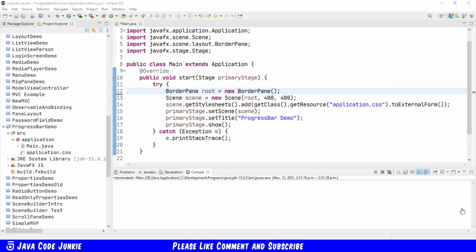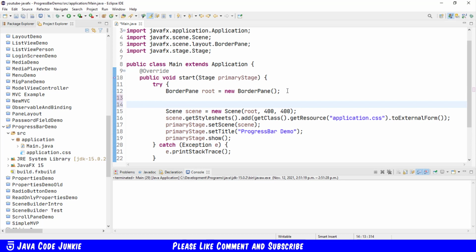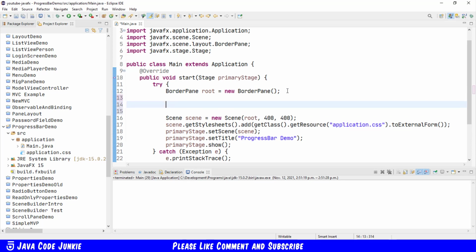I've already created a project, and here we are at our standard starting point. So in our start method, I'm going to create a progress bar. The type is ProgressBar. I'm going to use the variable name progressBar equals new ProgressBar. Let's organize our imports with Control Shift O.